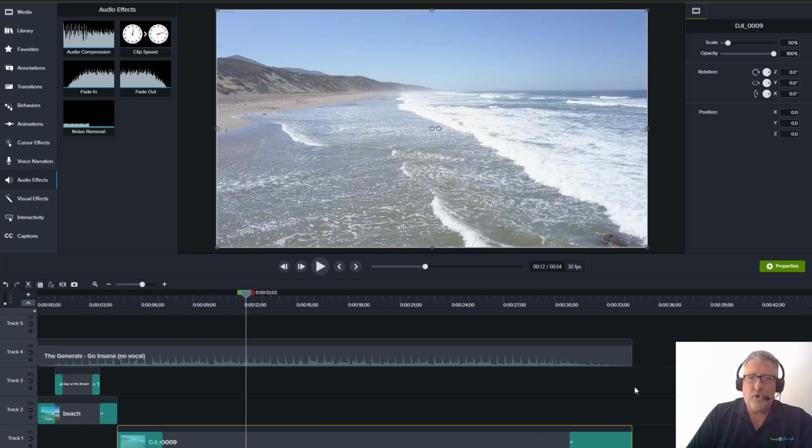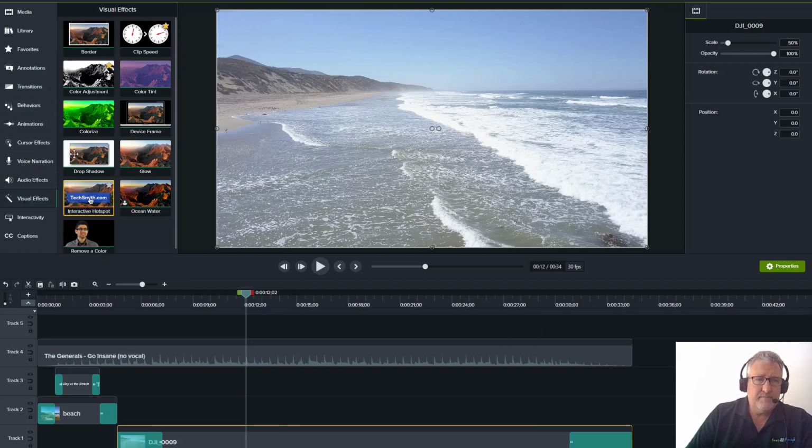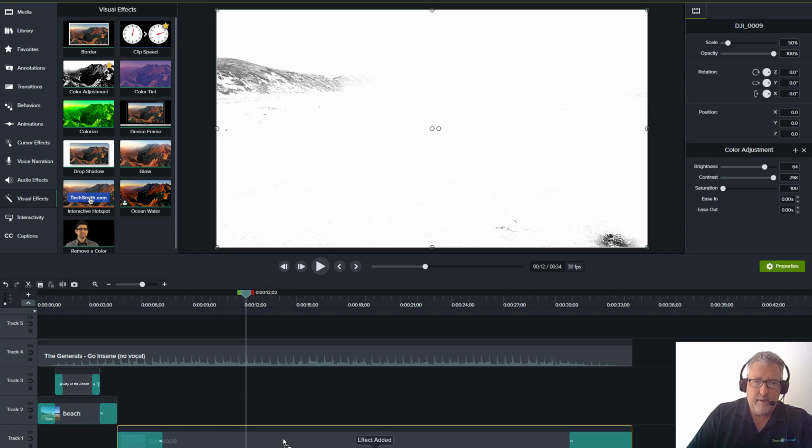See how, I mean, that looks great. That drone is 4K video, but it's just a little washed out, right? All right, let's go up here to visual effects, color adjustment. Now again, I'm going to drag this down right onto my clip. And as you can see, it says effect added.